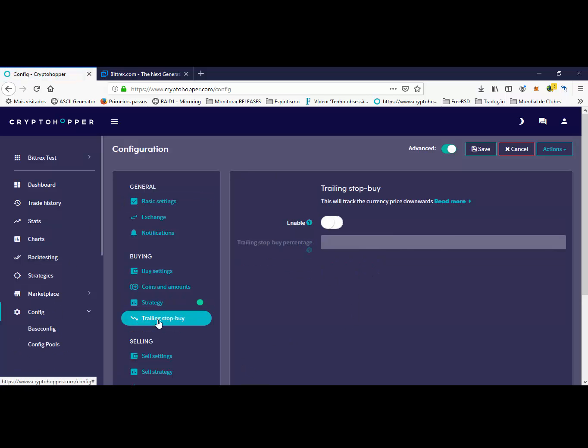Trailing buy, or trailing stop buy. I don't think the stop should be in this name, but the idea of trailing buy is very simple. When you buy a coin, it's possible that its price is going down. Even with the best strategy, sometimes it happens. You place an order and then the price goes down, down, down, down before going up. So you have that feeling that if you had waited a little longer to buy, you would buy cheaper and get more profit, right? So why not delay your buy until the price stops going down?